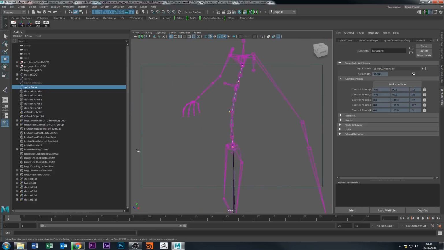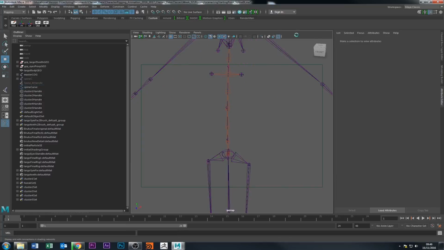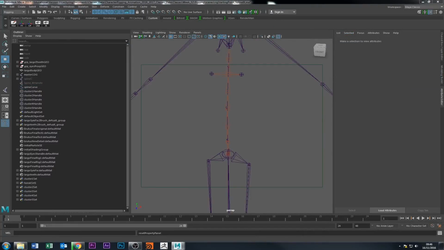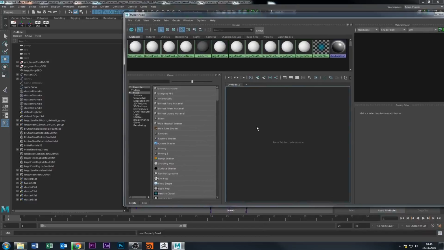The next thing we need to do is start making the connections for the stretchy system. So I'm going to go into the hypergraph, I think the hypergraph, and I'm going to tab and put here multiply divide. So I tab here, multiply, press enter.